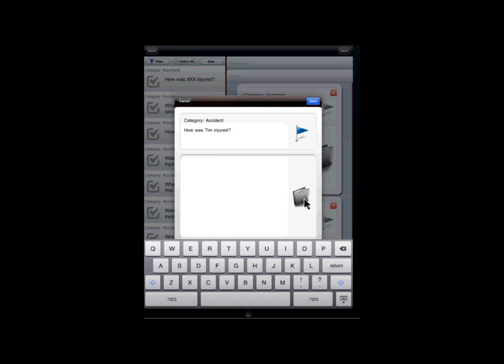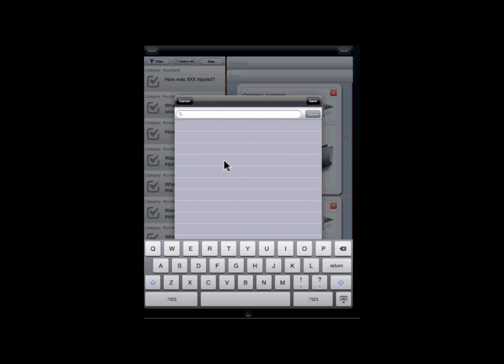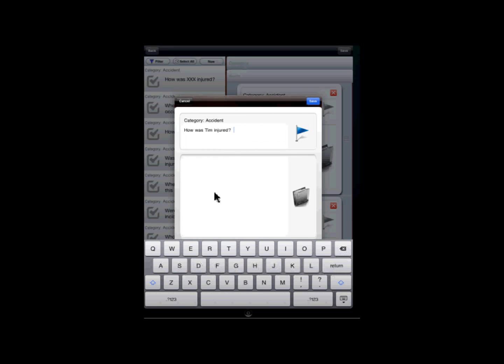Or you can click on the folder to add an exhibit. And here you can type additional notes using the iPad keyboard. When done, click Save.